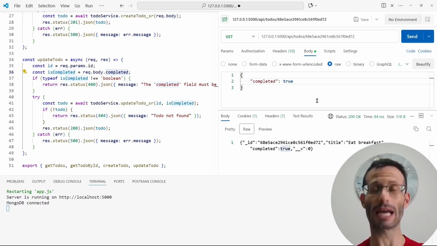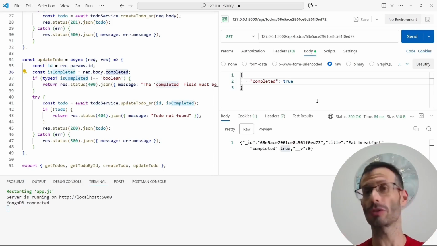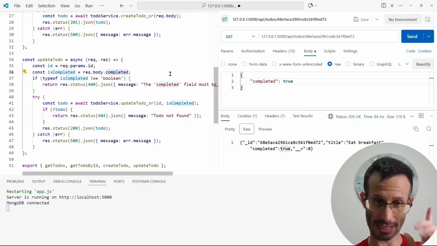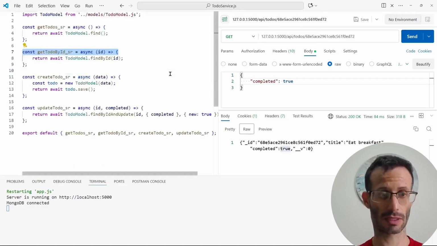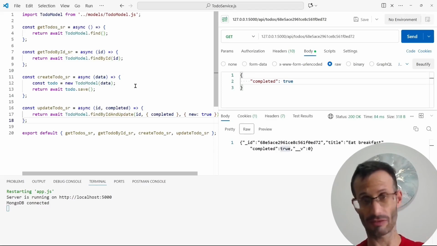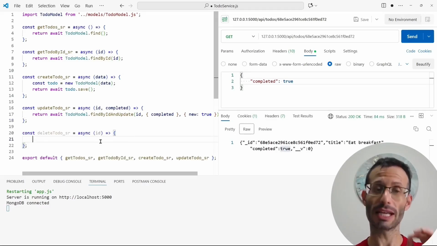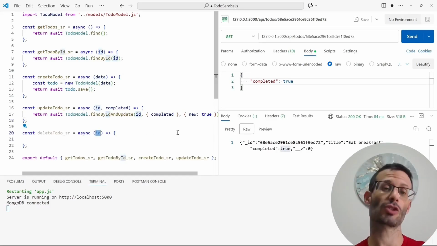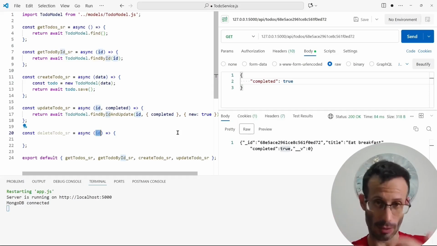In a similar fashion, I also want to be able to delete or remove existing tasks. So we're going to follow the same order. Let's start with the service file, and it's here. And just like we had our update function, I'm going to add here delete function. And once again, this function is going to expect an ID parameter so that we know which of the tasks is the one to be deleted.